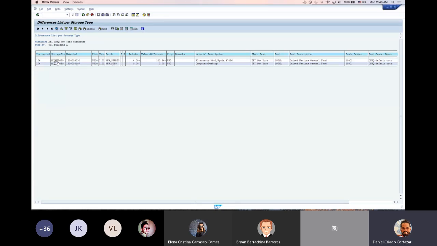Okay, let's see. So I have here 2 lines. First, related to the alternators. There are 4% less alternators than there should have been there. So the difference is $200. And this is the difference. And here we have information on the fund and the fund center. So you see the impact now, it goes to finance and the budget, right? Because it's going to be $200 less in terms of inventory.